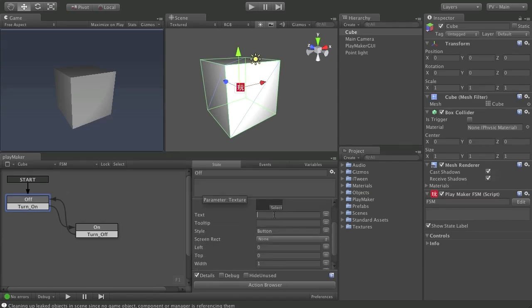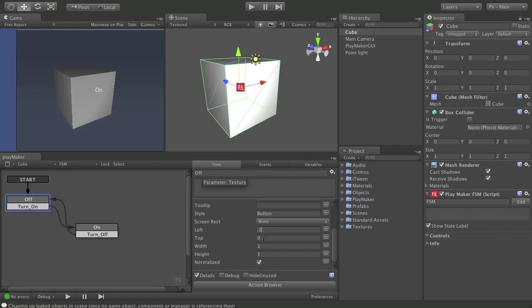Let's call this text on, because that's what we're going to do when we press it. And let me set up the button to be 0.1 and 0.1. And I found that a size of 0.2 and 0.15 makes a pretty nice little button. You can see it up there. There's a little button, on.